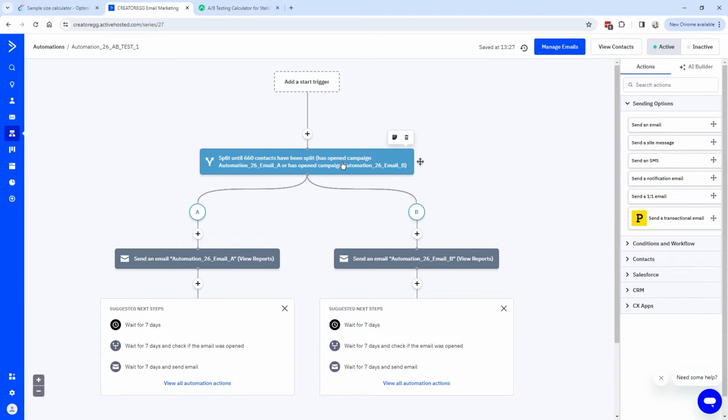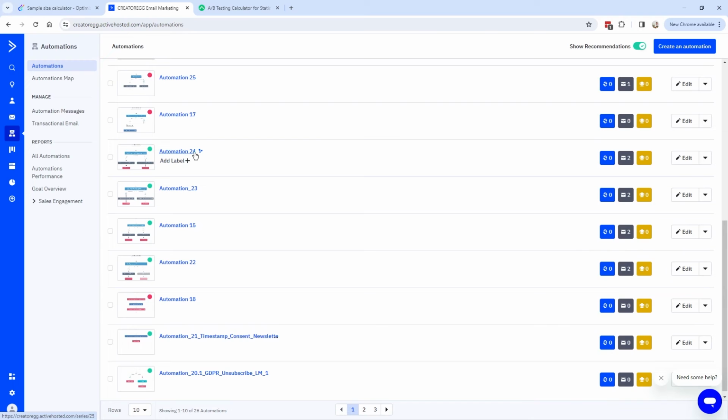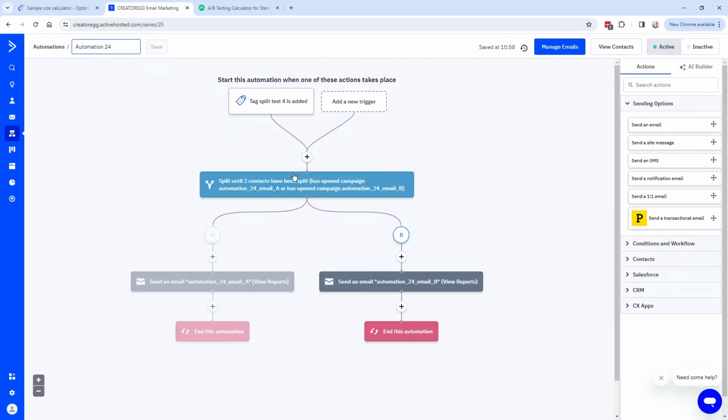So let's have a look at an automation that is already finished, that I've tested, so you can see how it looks. So I'm going to go to automations over here. So I'm going to select automation 24, for example. So this is an automation where I tested whether or not it really works, this split feature, and it did work. So as you can see over here, the gray one over here is path A. So the winner of this split automation is path B.